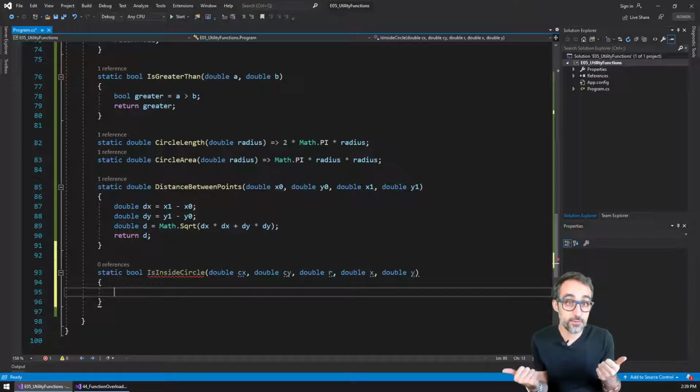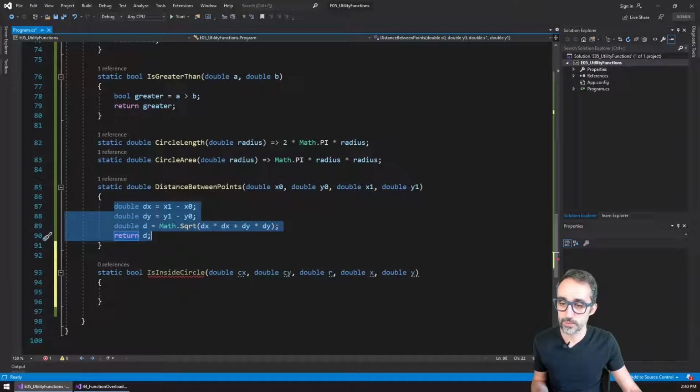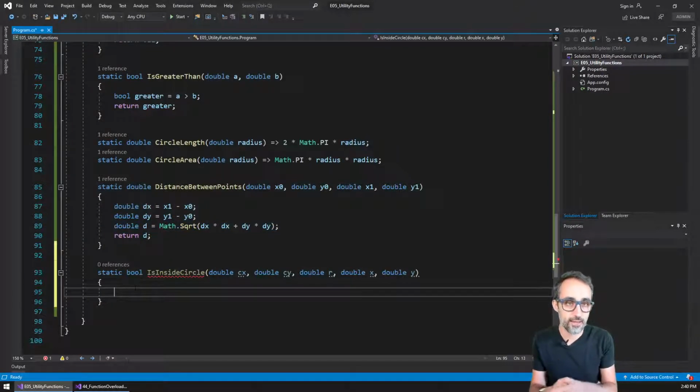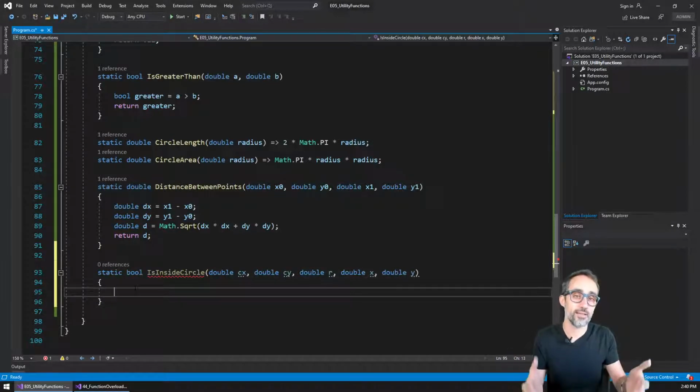So the first thing that I need to do is calculate the distance between the center of this circle and the point that I'm calculating. What's interesting about this, and this is the power of functions and why they're so useful, is that I could write some code very similar to this one inside of the function and then calculate the distance between the 2 points. But since I already have that function in my scope, I have created it before, I can actually reuse that function because functions can call other functions.